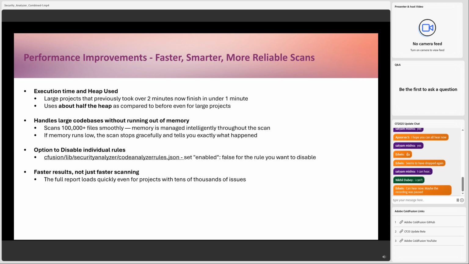So for example, we have currently added a new CF specific rule for unscoped variables. And maybe you have got a lot of unscoped variables in your code base, and it's a legacy app and you're currently not ready to address that change yet. So in that case, you can simply go to the JSON file, and for that particular rule, set the enabled to false. And after that, the analyzer will skip it entirely, so that in the next report that's generated, you will not see a lot of these unscoped variables being flagged. And this would also make your scanning faster.